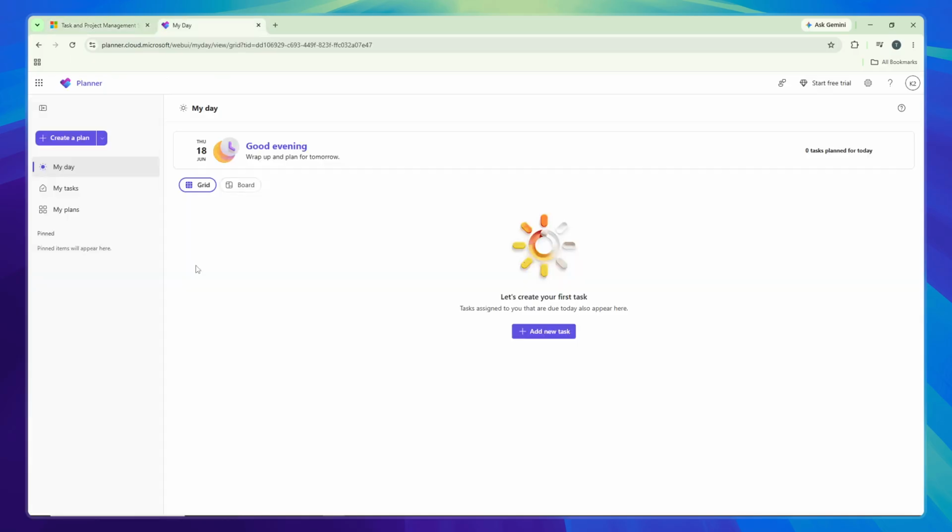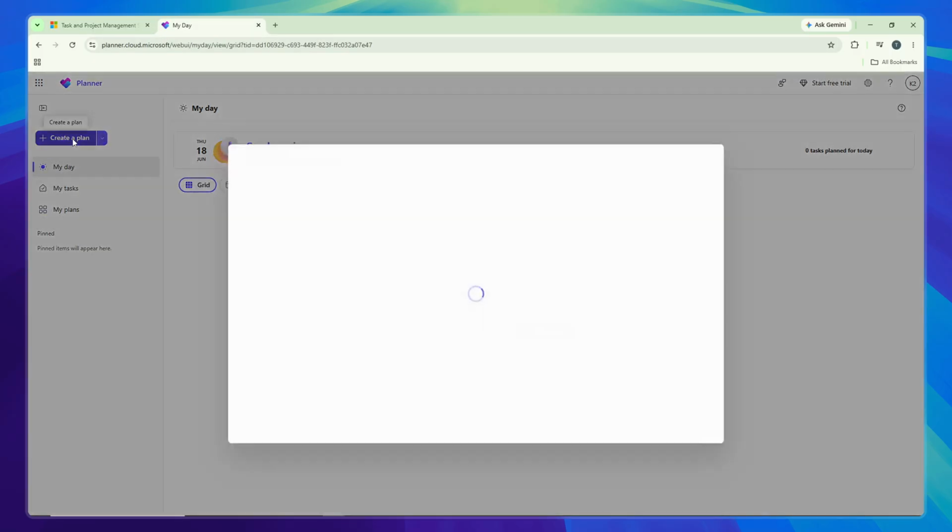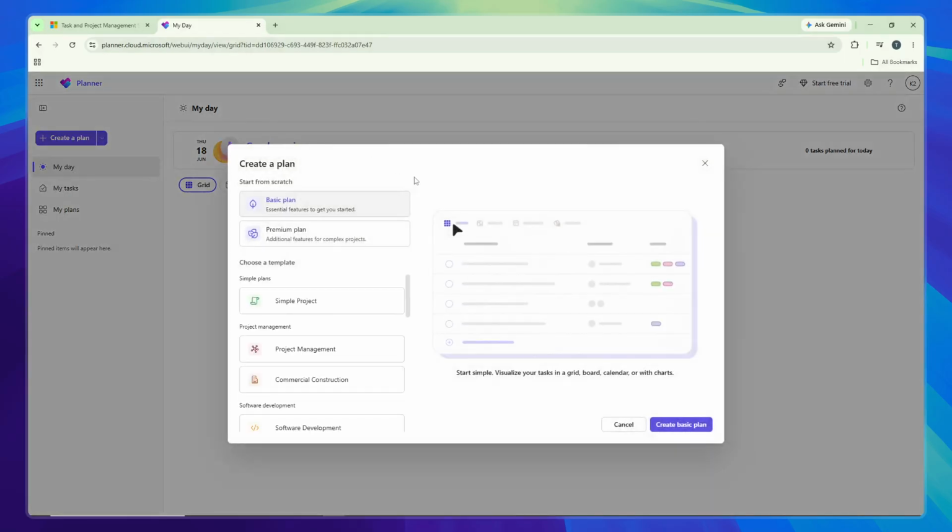After logging in, direct your attention to the left side of your screen. You'll see an option that says Create a Plan. Go ahead and click on it. This will open up a new window where you can either start from scratch or choose from Microsoft's pre-built templates, which can save you a significant amount of time when setting up common workflows.